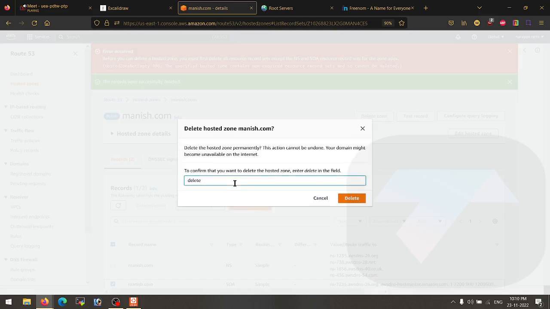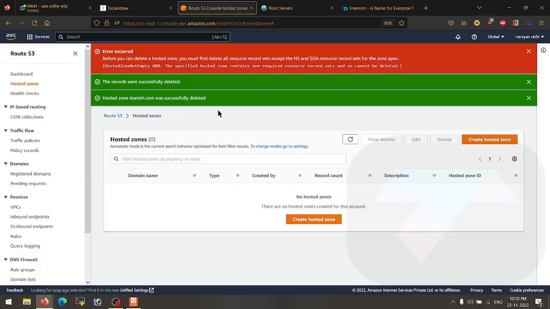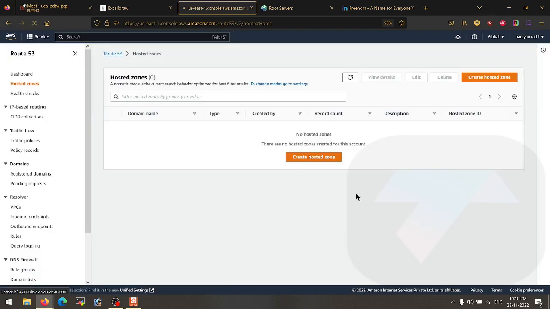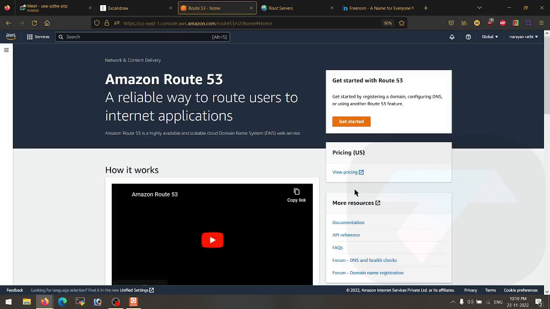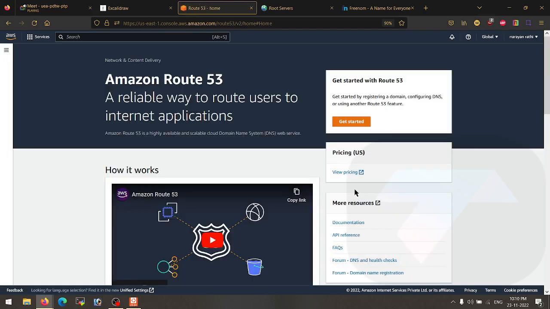Also remember, Route 53 is a sensitive service. Whenever you're working on production, never touch Route 53 directly, because if you remove any DNS record, that can cause downtime for the whole production, because you have removed the connectivity directly from the domain, right? So always be aware of using Route 53 directly on production.